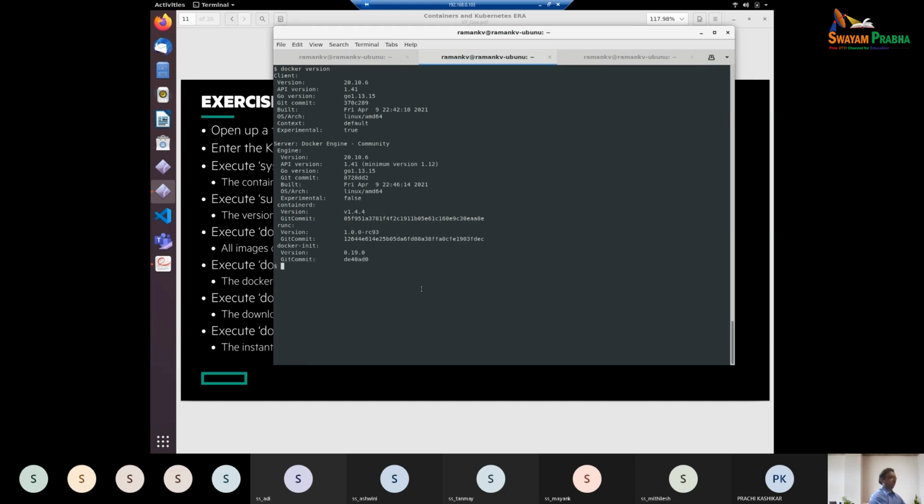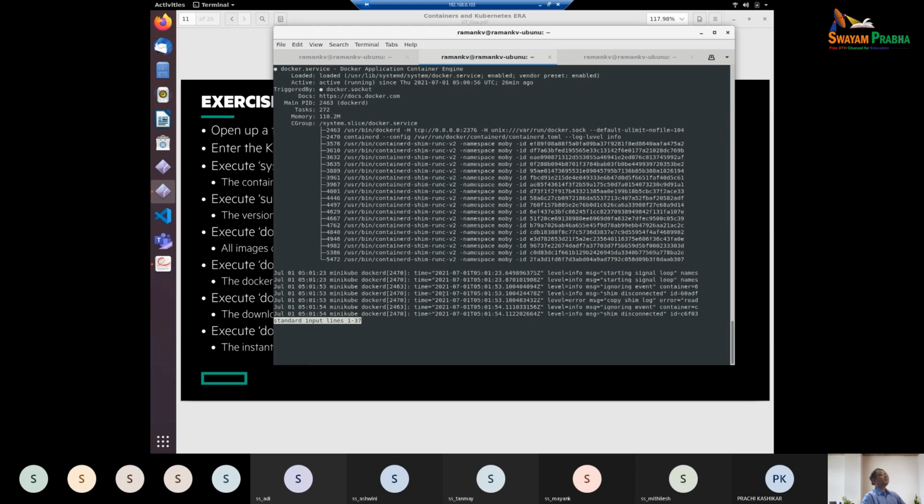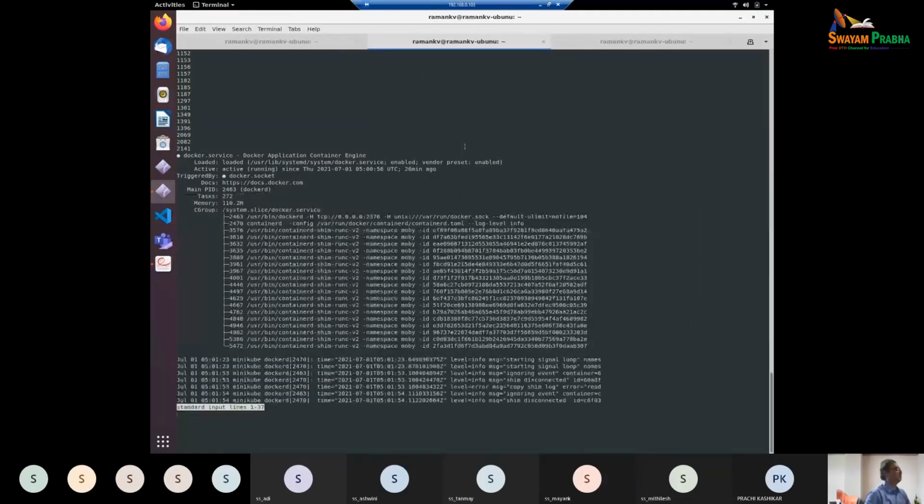So let's look at... very interesting. You will see some of this. Have a look at this particular window. Let me make that a bit bigger in case you want to look at it. So this is how it's looking.